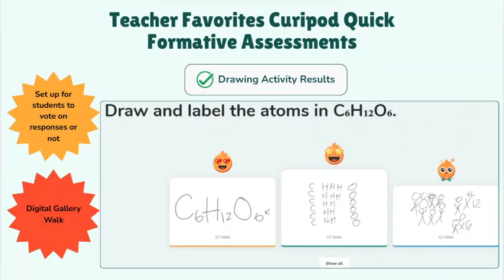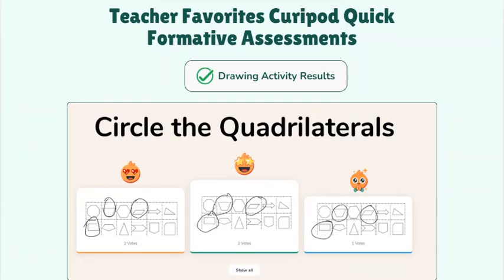Here is an example of how the students' drawings look once they're submitted, this one in science. This drawing activity slide also has the option where students can vote on each other's drawings or not. This teacher put the image of the shapes in the background and asked students to circle the quadrilaterals. You can see what the students turned in also for this one.